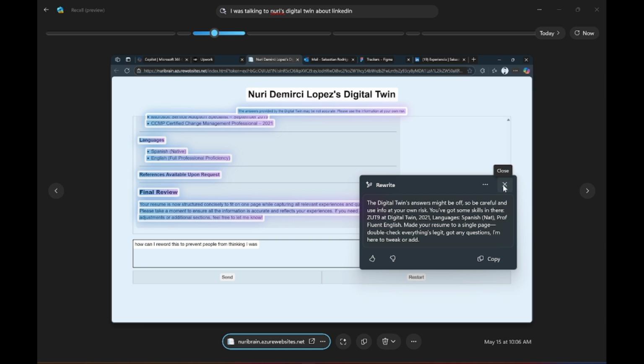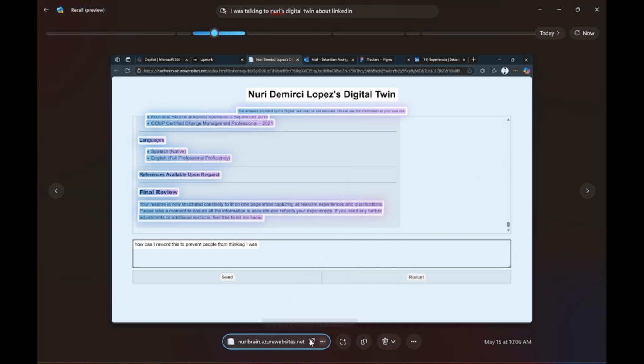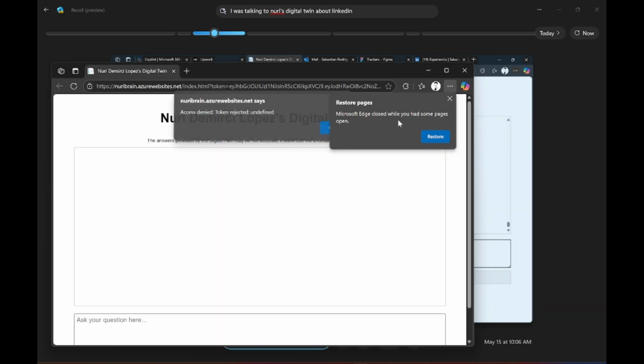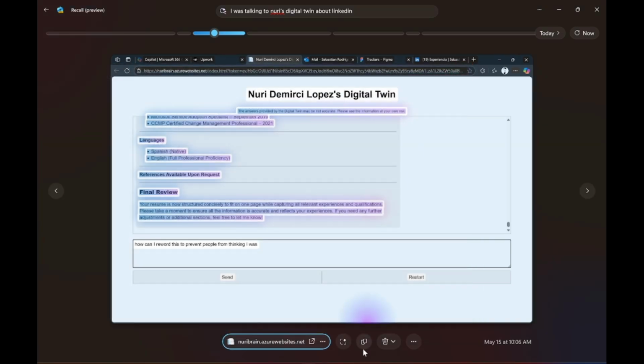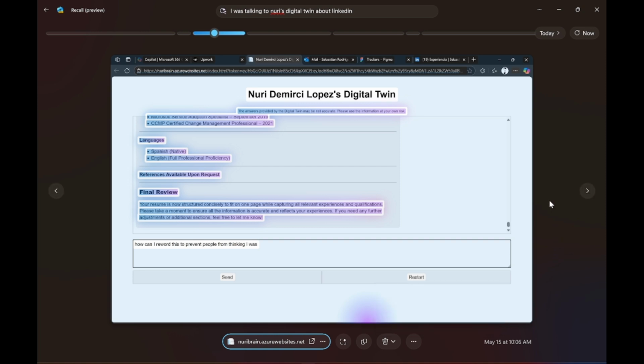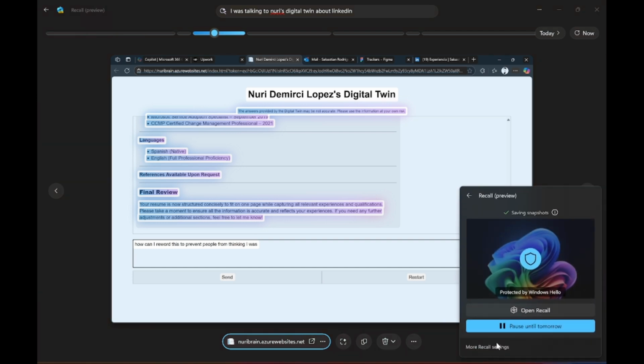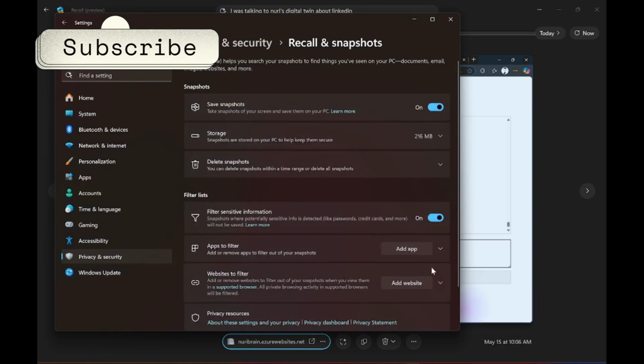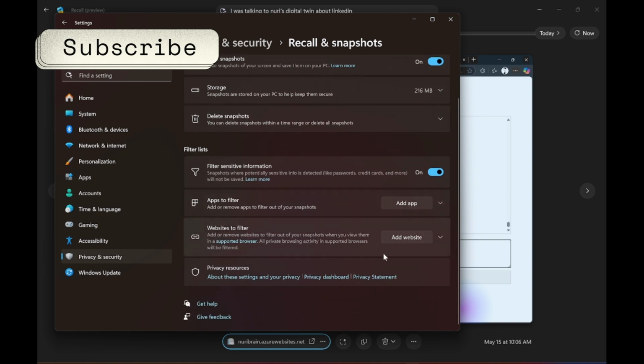On the bottom section of the screen, you can open the specific website because in this case the information was captured in Edge. You can enable or disable the click to do actions. You can copy the entire snapshot. You can edit the snapshot, or you can also have the option to delete everything from the application, in this case Edge, or I can delete everything for the specific website, in this case the digital twin website, or that specific snapshot. You can also pause Recall until the next day in case you want to perform something private, or as said earlier, you can go back and add applications and websites to the blacklist.